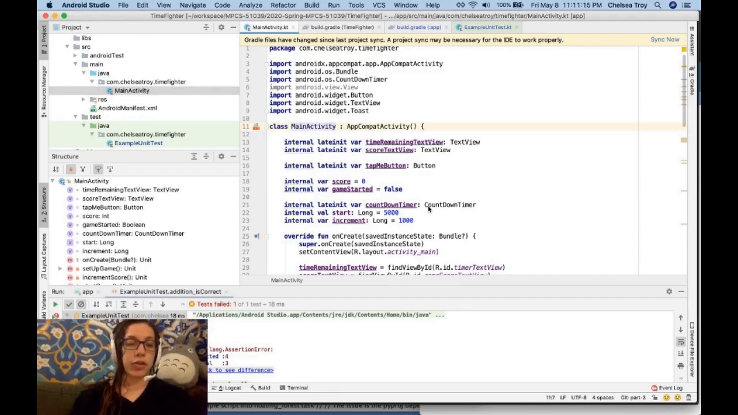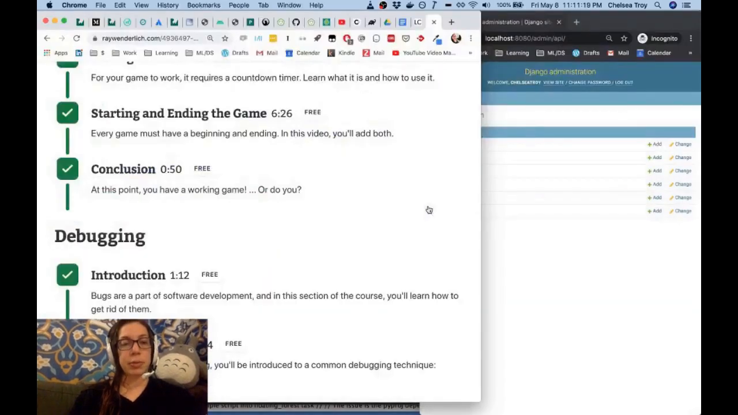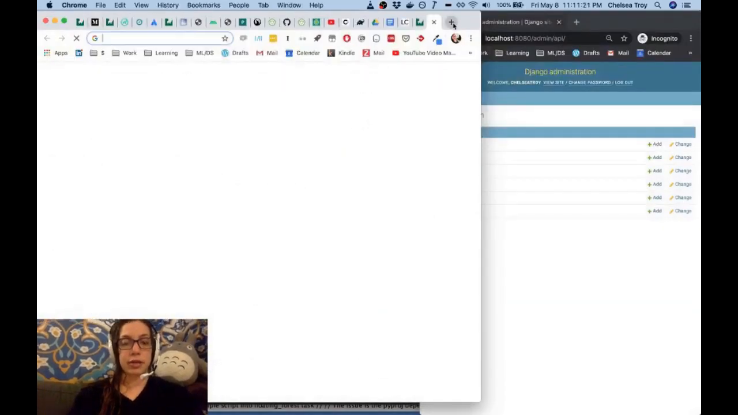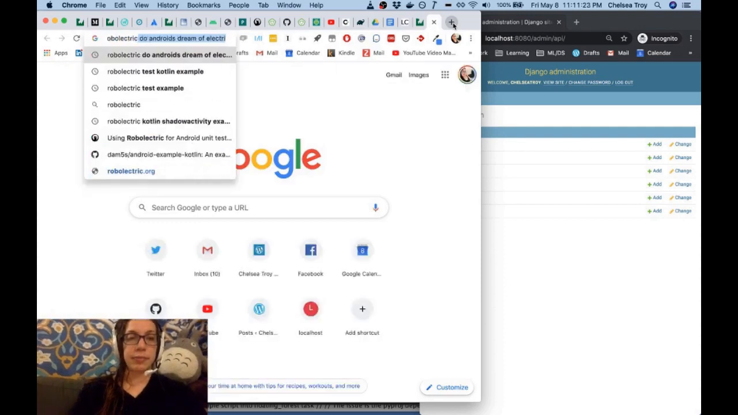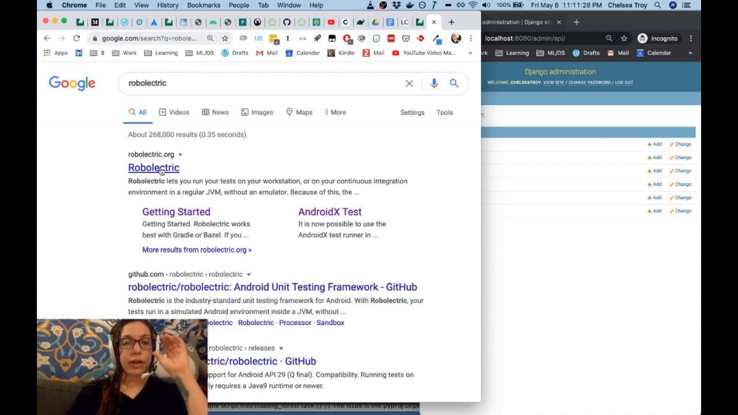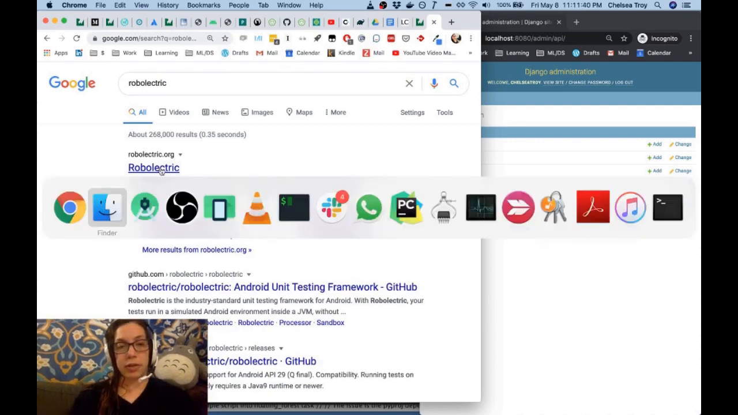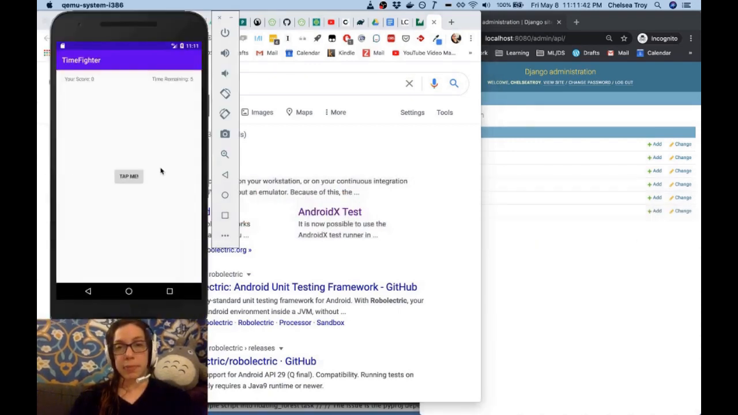It's called Robolectric. Let me show you what this is. So Robolectric is a library for Android that lets us run our tests on the JVM, the Java Virtual Machine, as opposed to needing to run all of our tests in an emulator, which is this thing.